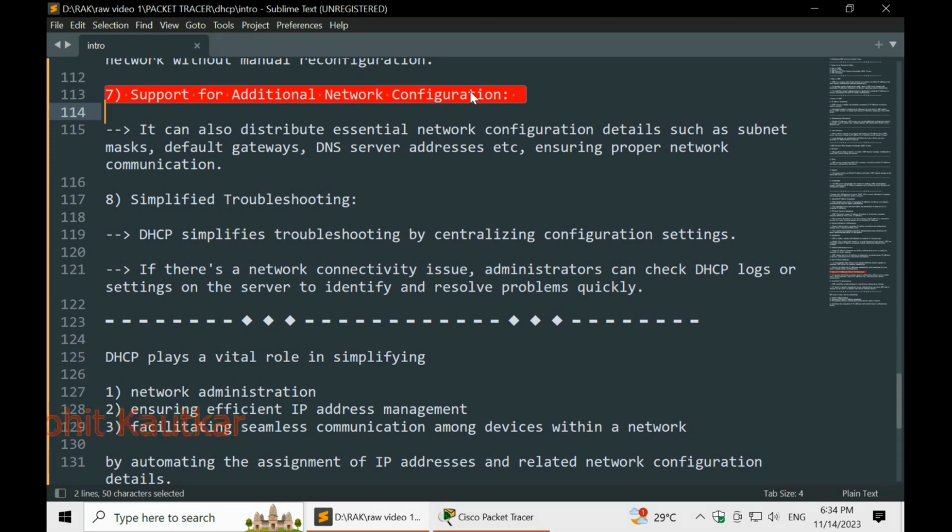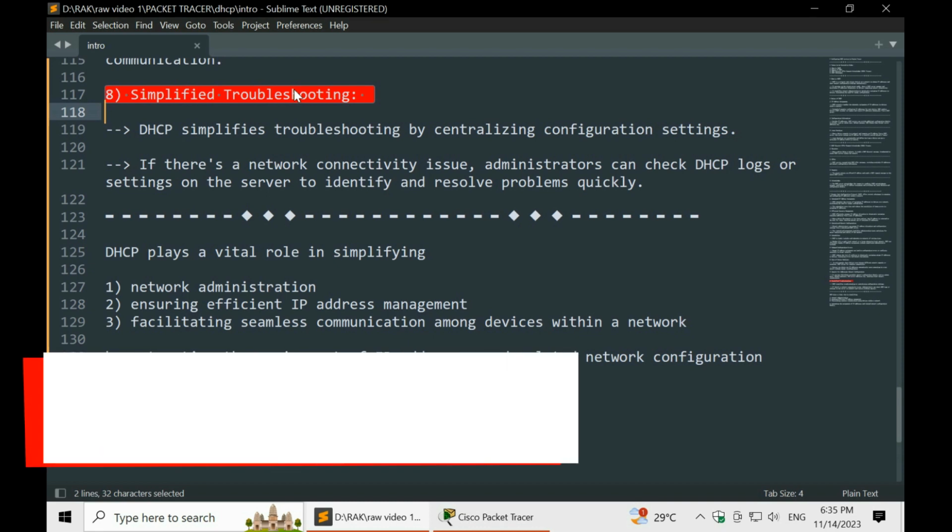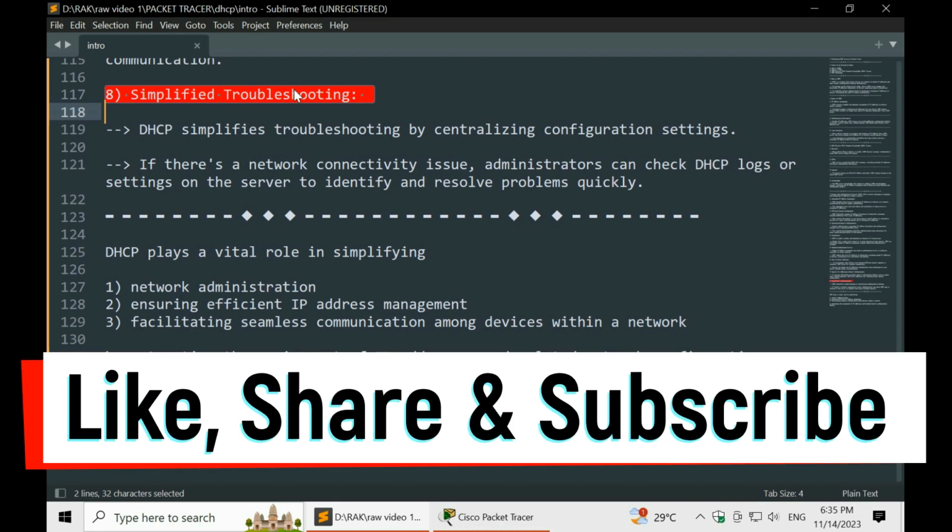Then we move to the last advantage of DHCP, simplified troubleshooting. As we said, whenever we use DHCP, it provides us a central place of control. So while troubleshooting errors as well, we will have centralized configuration settings. If there is any problem within the network, like a connectivity issue, or any other change within the network due to which the network is not functioning properly, then the administrator can go into the DHCP logs or settings on the DHCP server to identify and resolve problems.